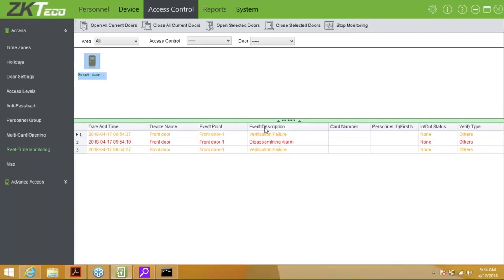And then our verification failure. So if it does give you verification failure, you just have to go make sure that the verification settings on the device are correct, which we will be able to find in the door setting.